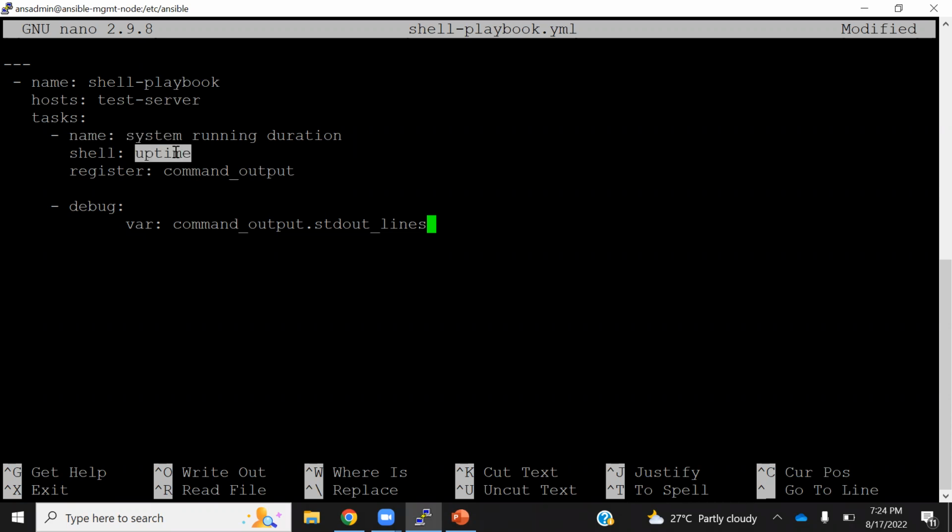And whatever is the output of this, that is going and sitting here. There is a special kind of variable called a register variable. So whatever is the output of this uptime, because uptime will tell you since how long the machine has been running, that output will sit here in register. And then after this is done, I will use the debug module to print the output, the standard output.